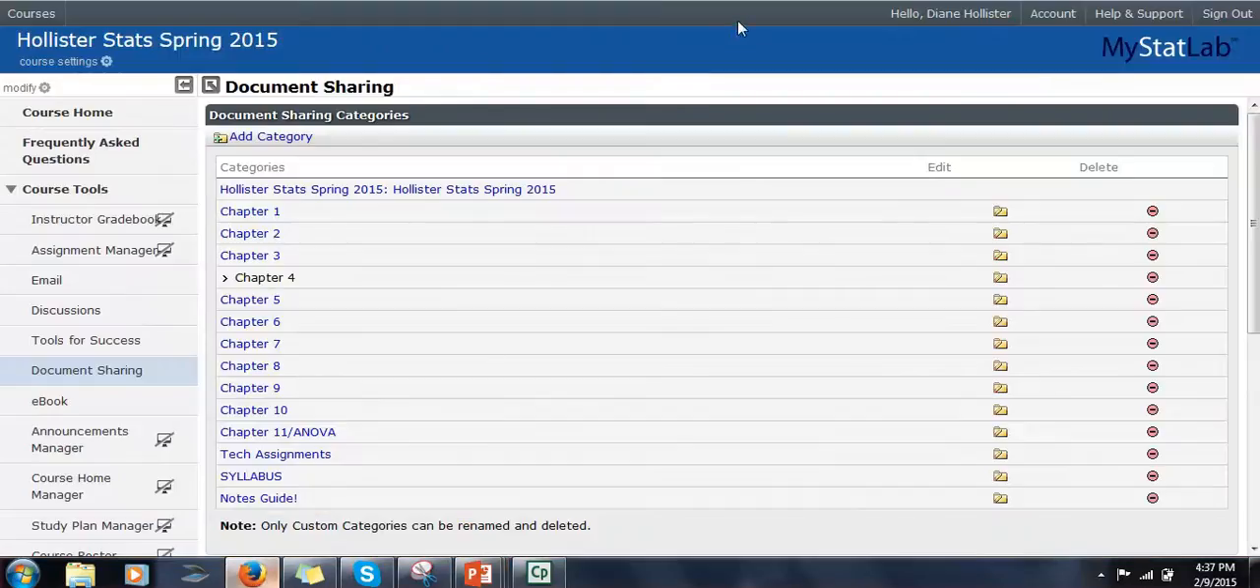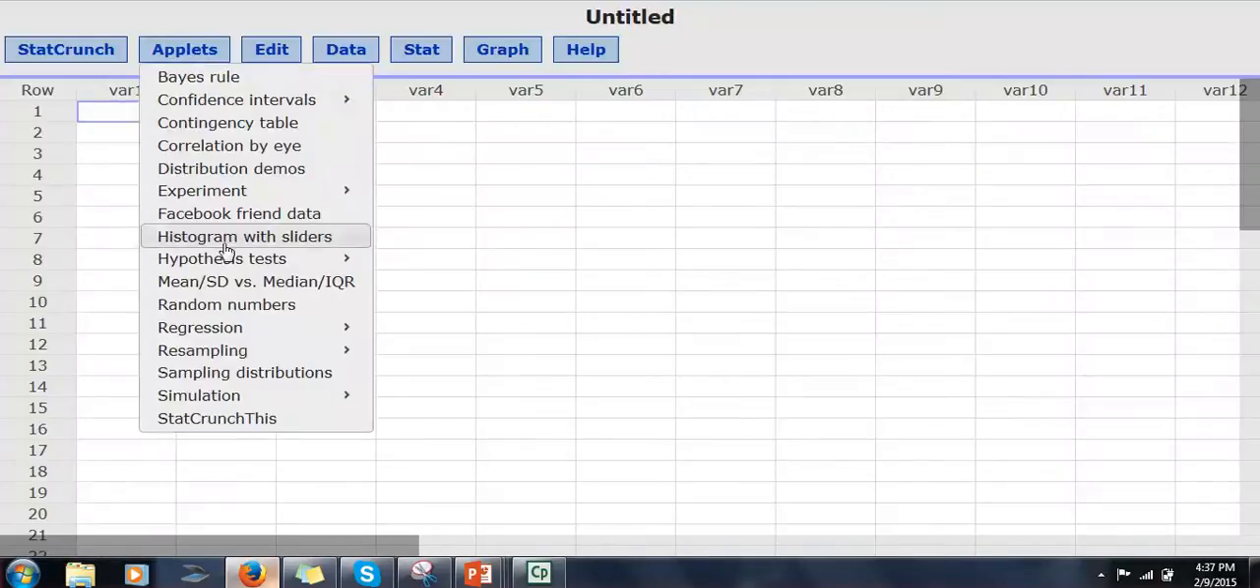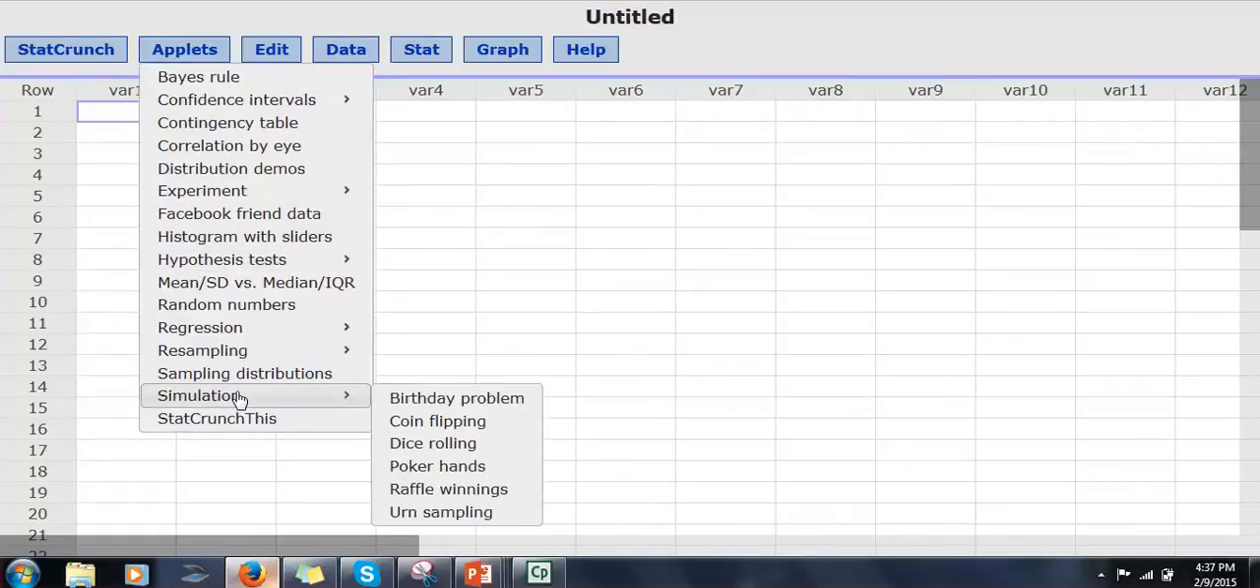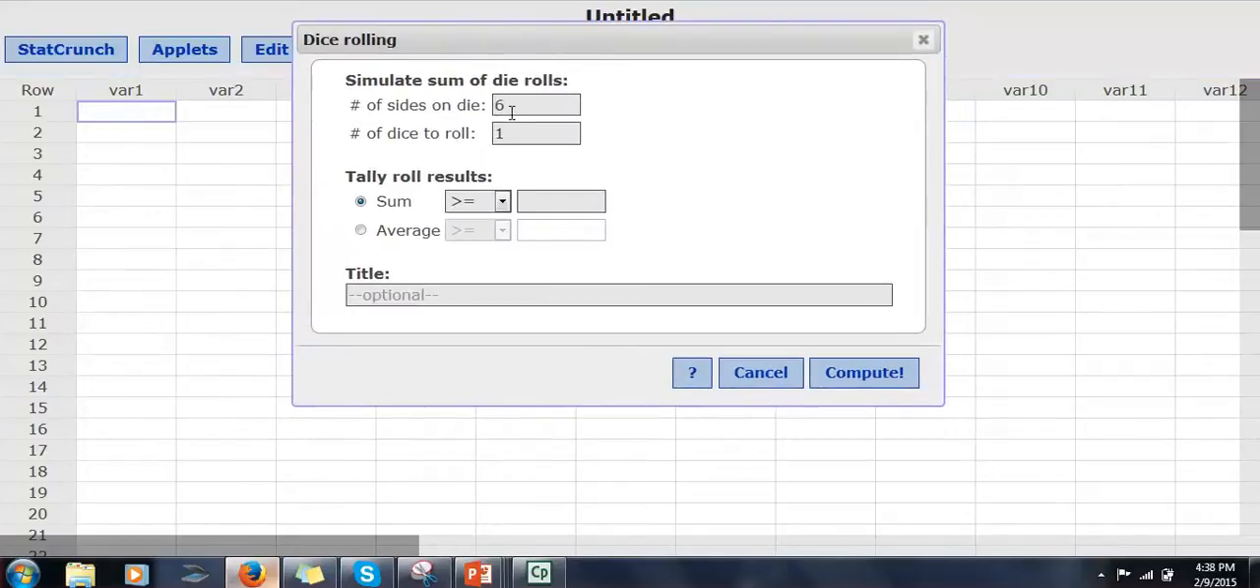Now we're going to take a look here at StatCrunch, and we're going to briefly run through an applet. You're going to choose simulations, and you can, for example, go to dice rolling. Like we do in the face-to-face classes, if you toss 2 dice, you want to see, for example, what's the chance that you get a sum of 7. Now in class, we do a small sample. We only do 36 tosses, and we find some variability from the predicted values.